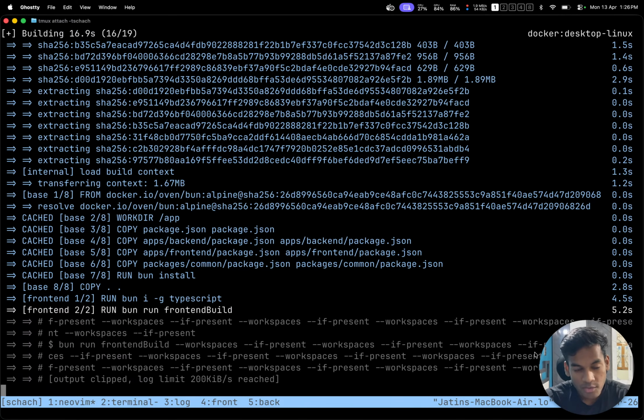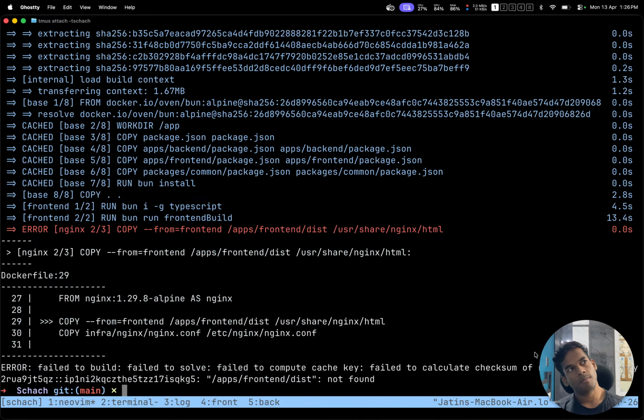This is building the front end. This is a very good sign. This is building the front end, and this will only build the front end. Copy from front end. This gave us an error. Why? Docker file line 29 is the error. Frontend slash apps slash frontend slash dist.